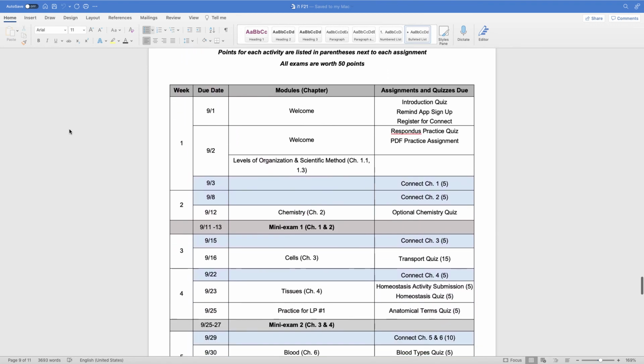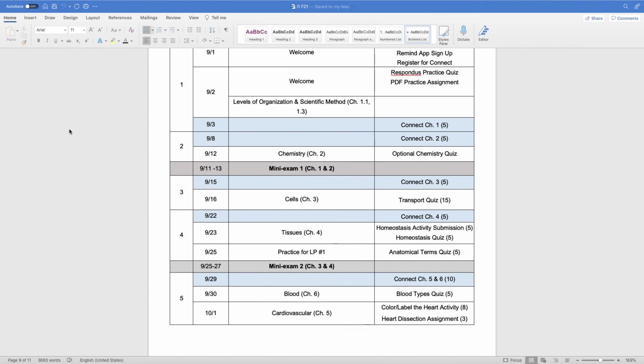One of the most important things that you can see here is how many points each assignment is worth. For example, your Connect assignments are worth 5 points. The Transport quiz is worth 15 points. The Heart Dissection assignment is only worth 3 points. So if you are going to miss an assignment, make sure it's not a 15-point one.